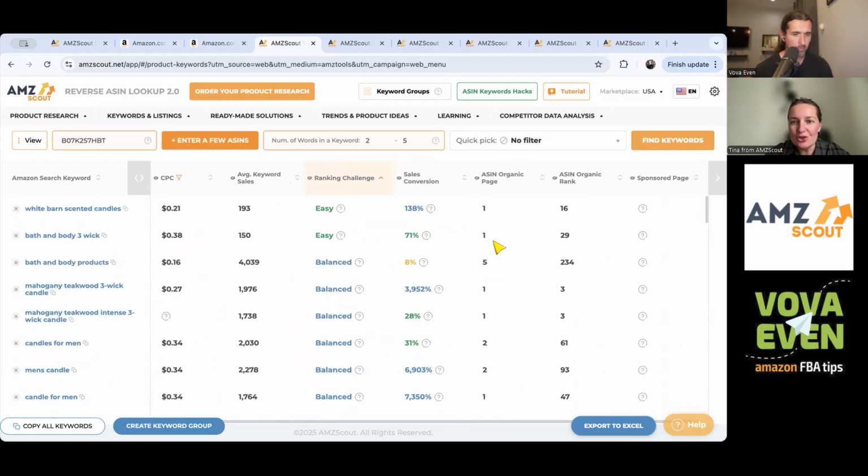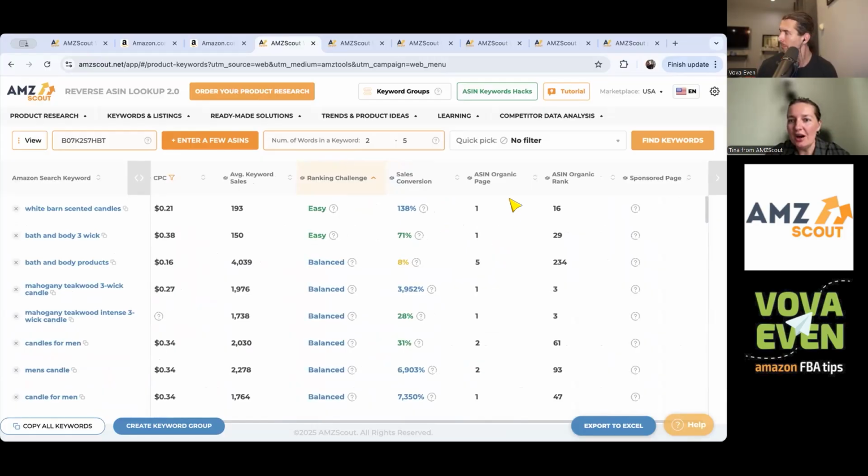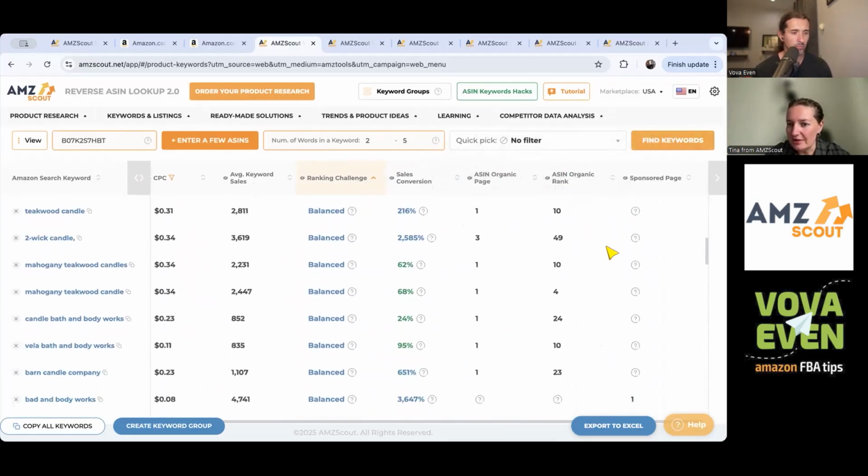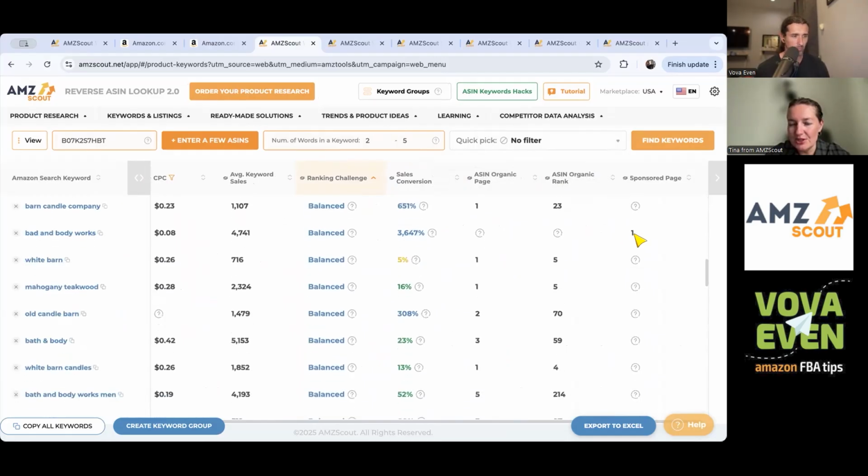Well, we also show the position and the page of this ASIN, this product, for every keyword that we mentioned here. So there are really different positions or ranks. And you can also sort it. And on the sponsored page, we don't see many advertisements for this keyword. Well, we see here this product with this ASIN is trying to pay to appear in the results for this "bad and body works."